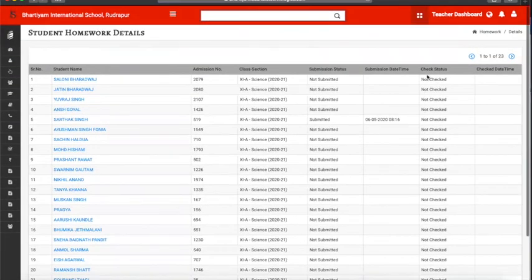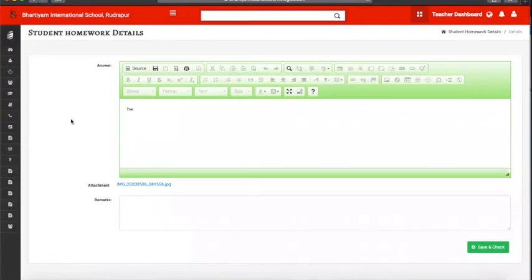So let's say a teacher wishes to check the homework. What they need to do is click on the name of the child. So I need to see what Sarthak has done. I click on Sarthak's name. So this is what he has written. It is HW, which means homework. And he has sent this JPEG image as well. I can click on it and see what homework he has done.